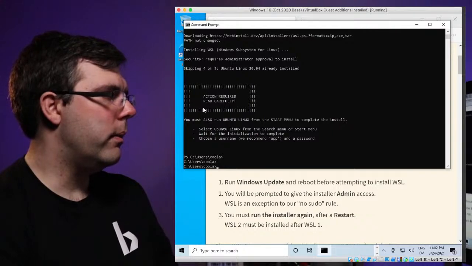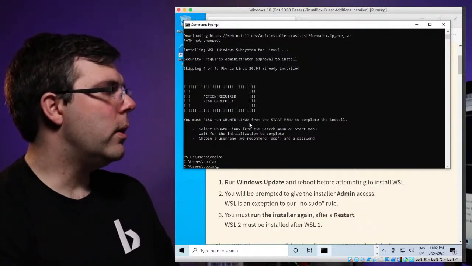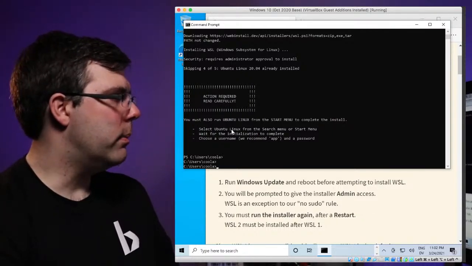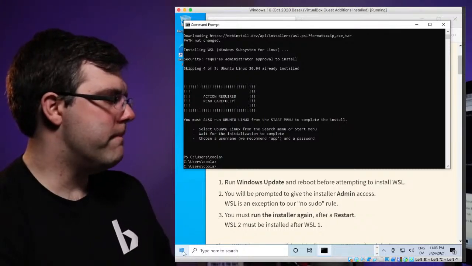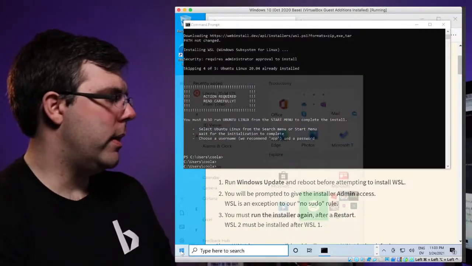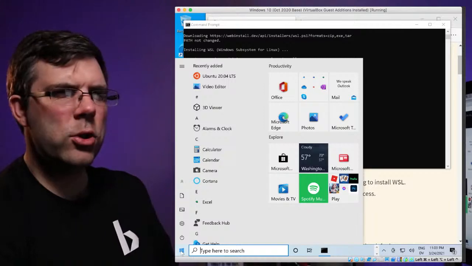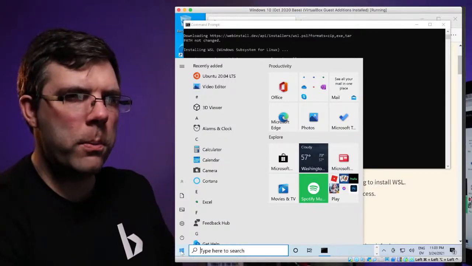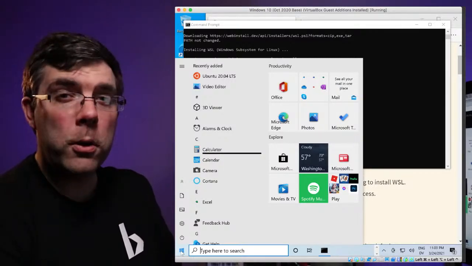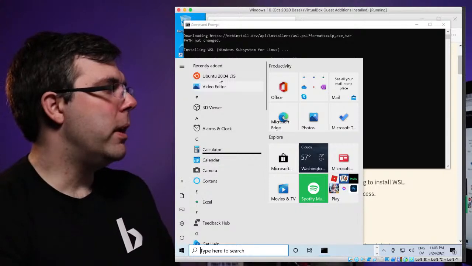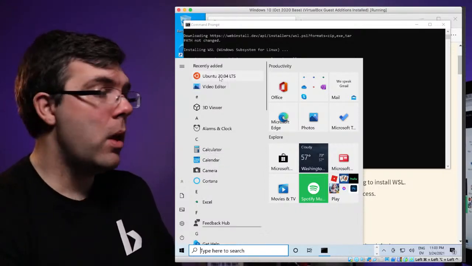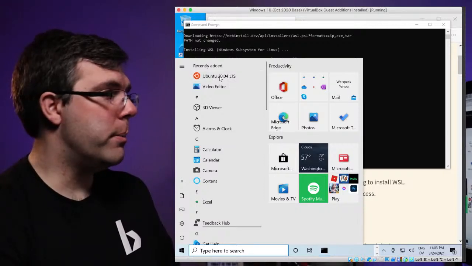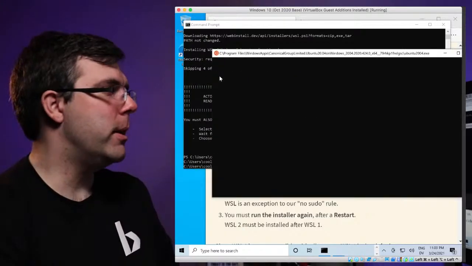Okay, so here we are. You must also install Ubuntu Linux from the start menu to complete the install. So let's go ahead and do that. I think we have to do it from the actual start menu. It doesn't show up in search until you've opened it for the first time. This was super confusing for me. But it'll be under recently added, as you can see here. But if you do the search, it won't show up. So you have to open it actually from the start menu.